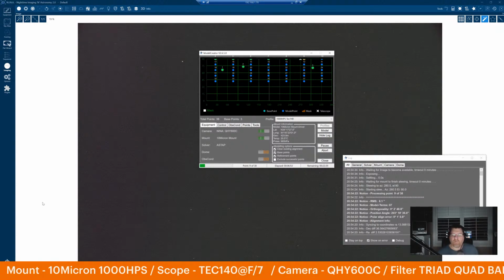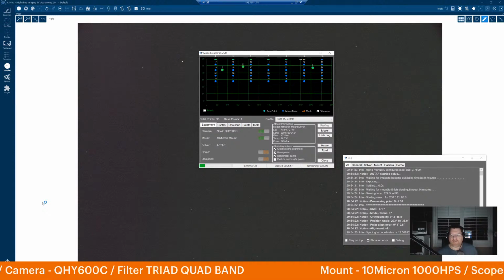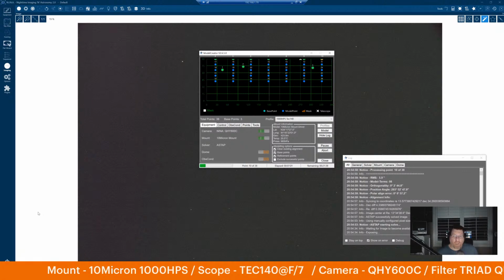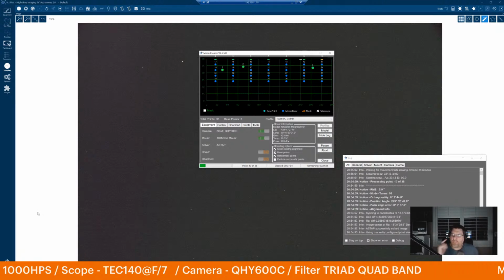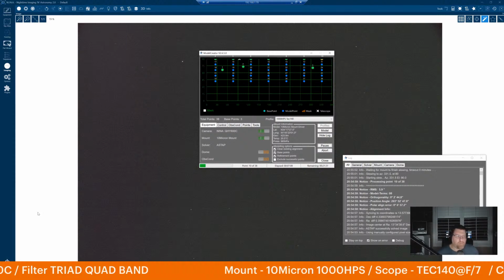Also, like I said, if your optical train, if there's a mirror flapping around, if there's flexure because of the weight, and a lot of things. Wind can cause problems sometimes, but that's what guiding is for. That fixes those for the most part.